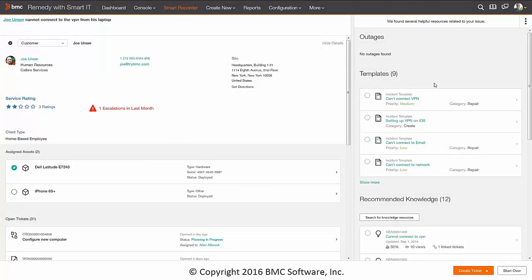Now on the right-hand side, Smart IT used the description I just typed in and is offering me relevant resources to help me work on this incident. Rather than having to search for supporting information, Smart IT pushes it to me automatically, greatly reducing the time I spend on the phone and ensuring consistency from one agent to another.